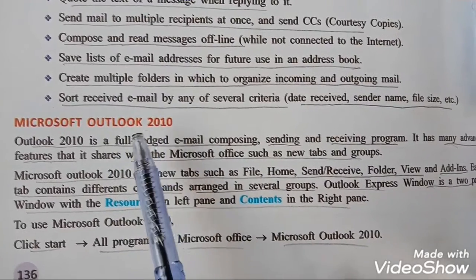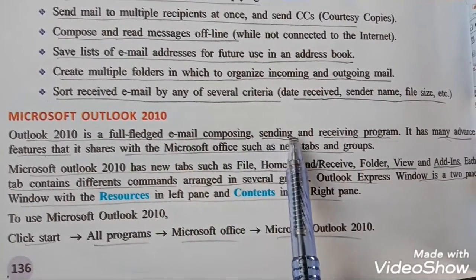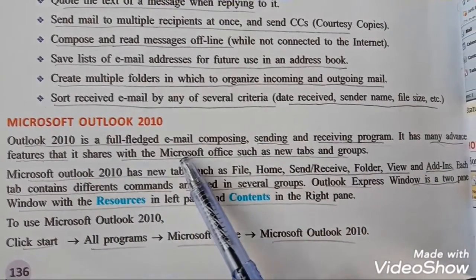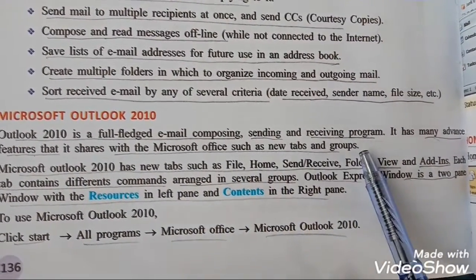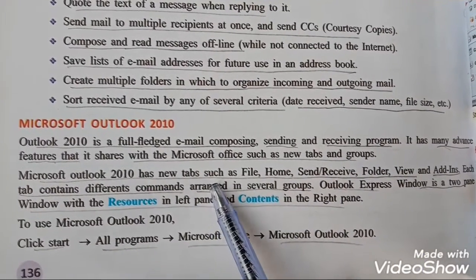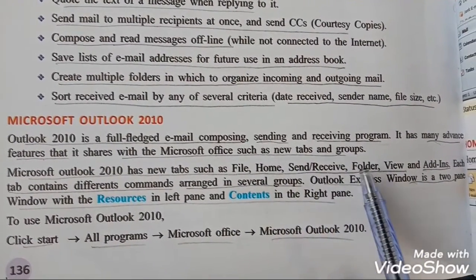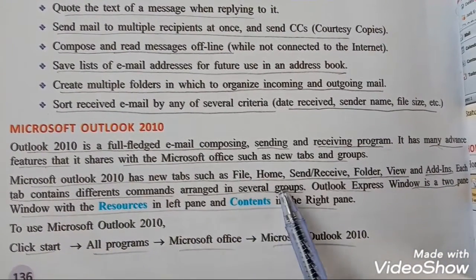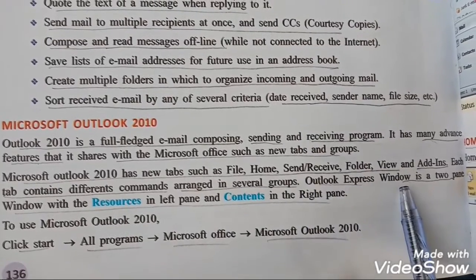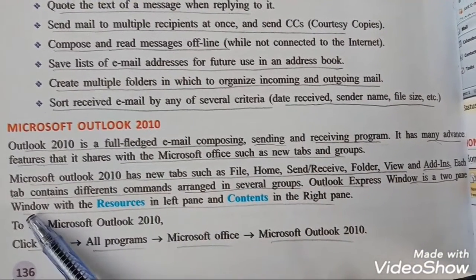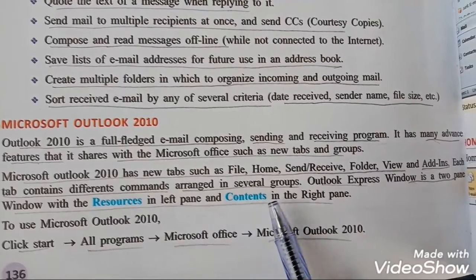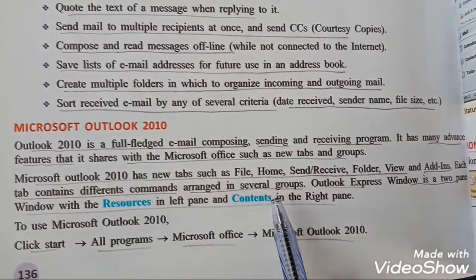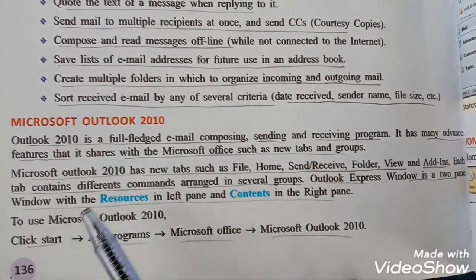Microsoft Outlook 2010 is a full-fledged email composing, sending and receiving program. It has many advanced features that it shares with Microsoft Office, such as new tabs and groups. These tabs are file, home, send, receive, folder, views and add-ins. Each tab contains different commands arranged in several groups. The window is a two-pane window with the resources in the left pane and the contents in the right pane. These are the features of Microsoft Outlook 2010.